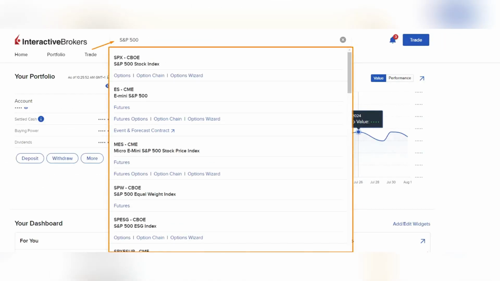And that's it. You now know how to trade ETFs and fractional shares with Interactive Brokers.